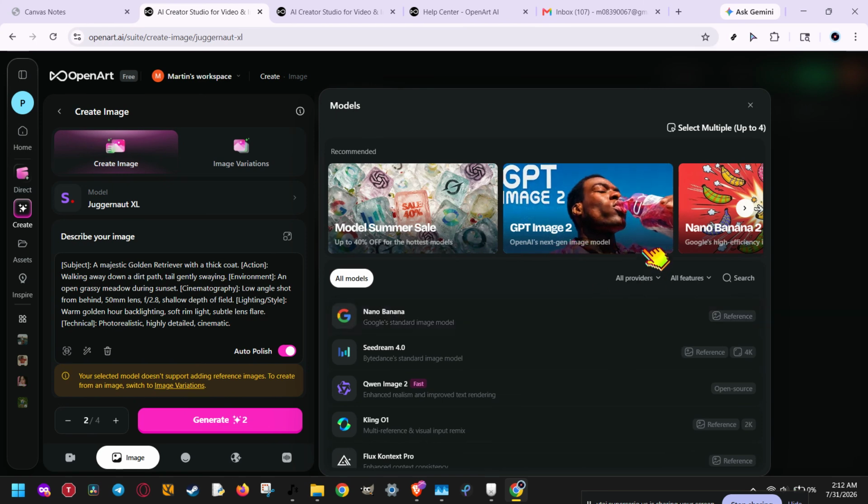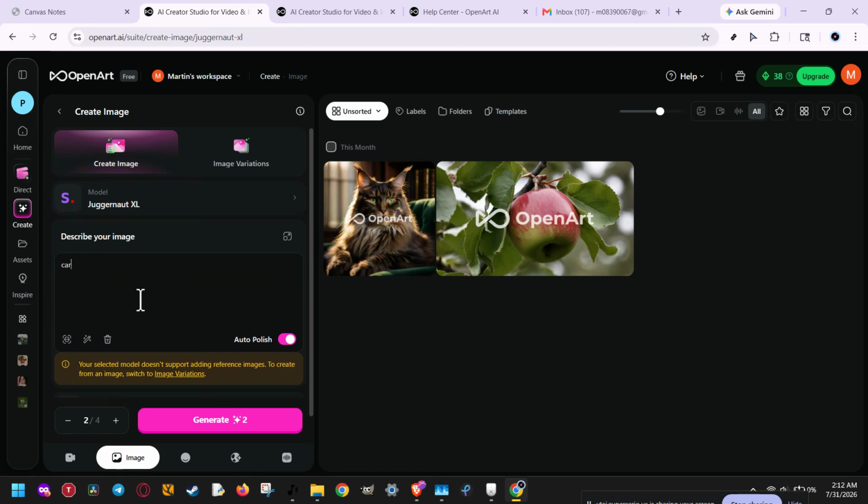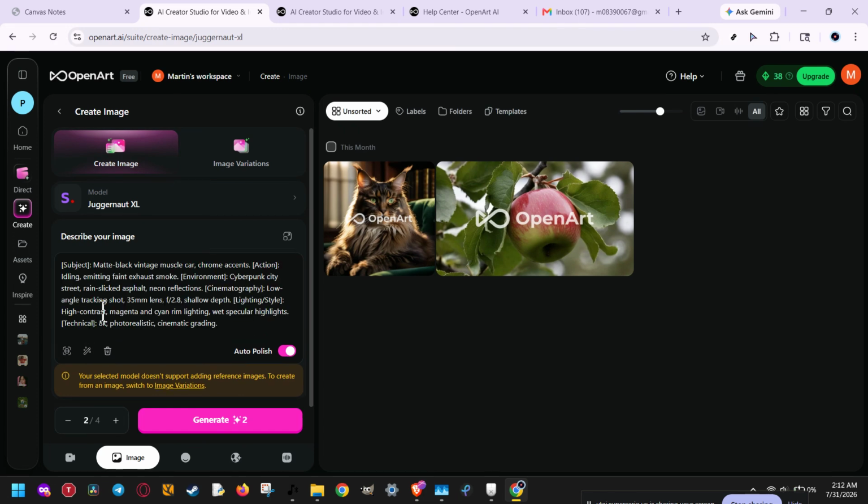Next, move to the prompt box on the left side. This is where you describe the image you want OpenArt AI to create. The more clear and specific you are, the better your results will usually be. For example, instead of typing something vague like a cool car, try something more detailed like a red sports car parked under neon lights on a rainy city street at night. That gives the AI much more to work with. Think of your prompt as instructions, not just a short idea. You can describe the subject, the environment, the mood, the lighting, the colors, and even the camera style if you want more control.